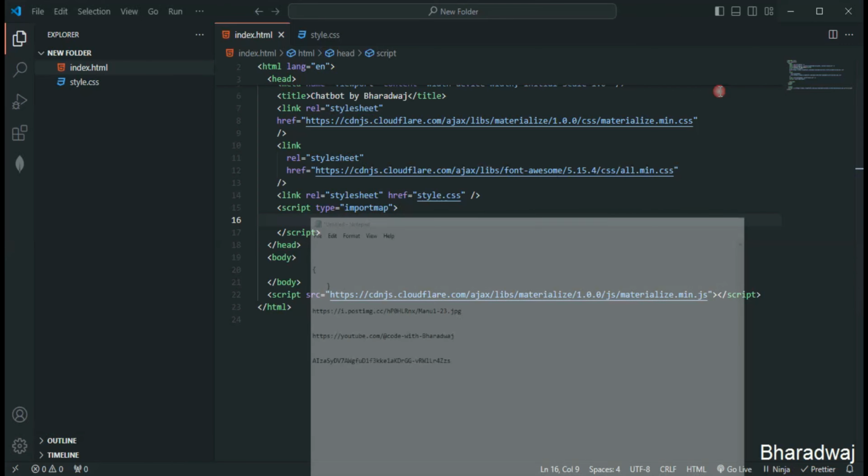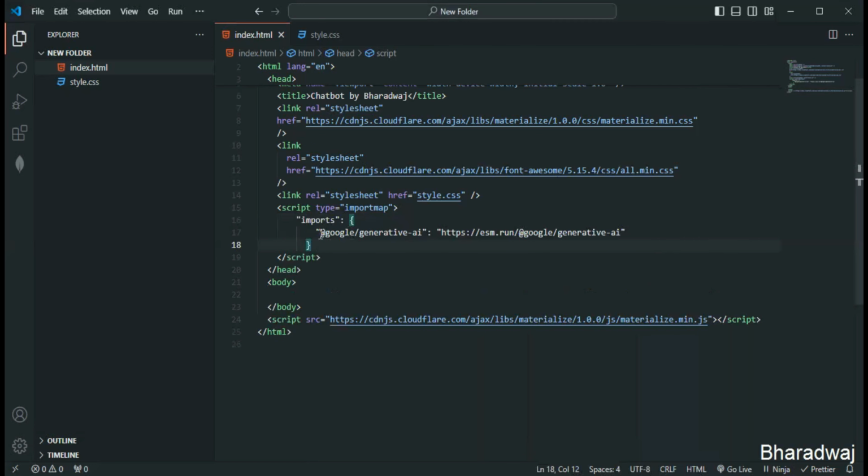Or let me just cut this one and paste it over here. What I have done here is imported the module @google/generative-ai. This module comes from the URL, https esm.run/@google/generative-ai. Again, what we have done here is imported the module @google/generative-ai from this URL. So this is it. Next, let's start writing the HTML code.